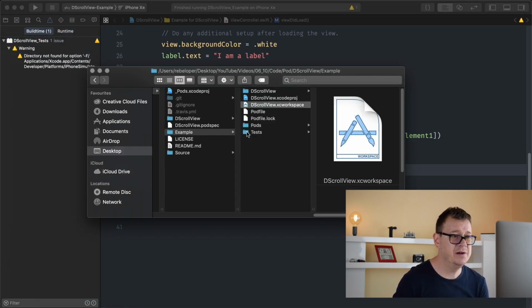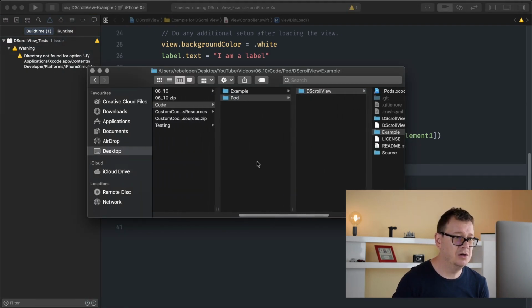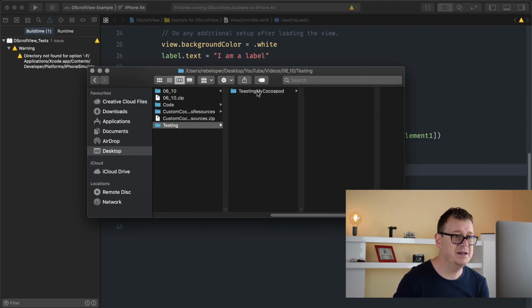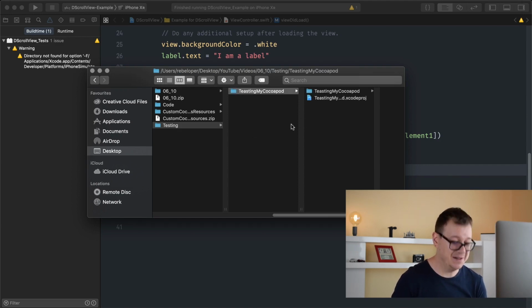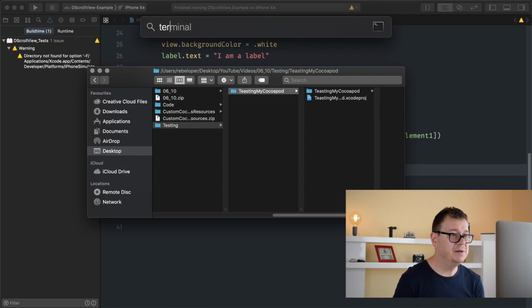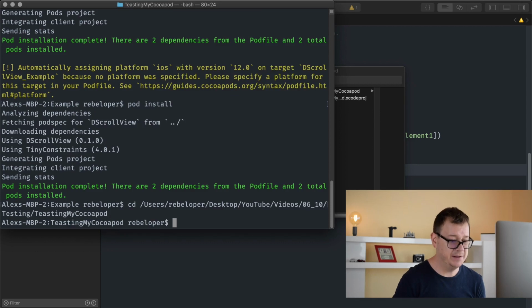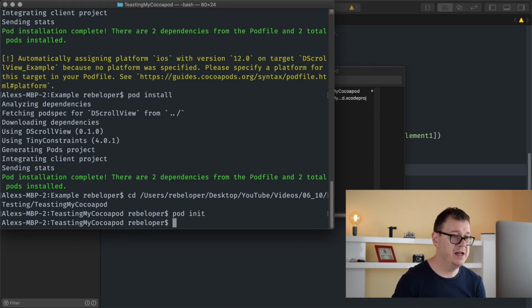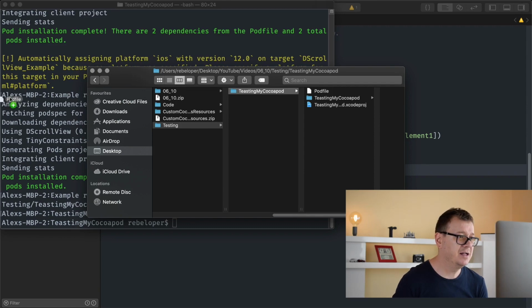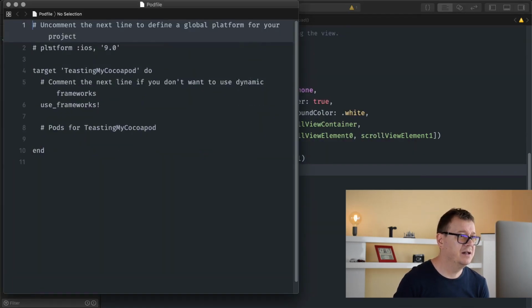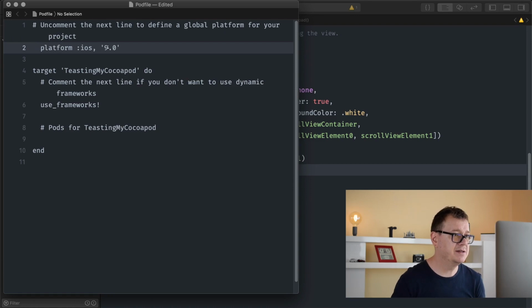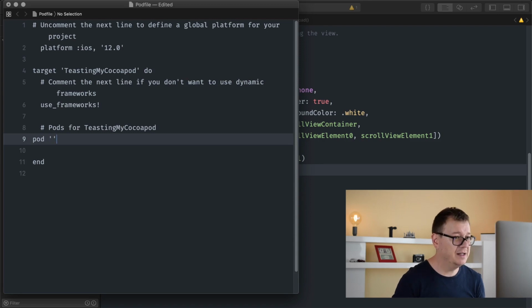And yeah, let's just close this and let's import our pod the usual way. So what we need to do here is go to our root folder, testing my CocoaPod. And now let's open up our terminal here and cd and a space, drag and drop the root folder, hit return, pod init to create our pod file, and just drag and drop the pod file there. And platform should be iOS 12. And let's import our pod, and that is the scroll view.